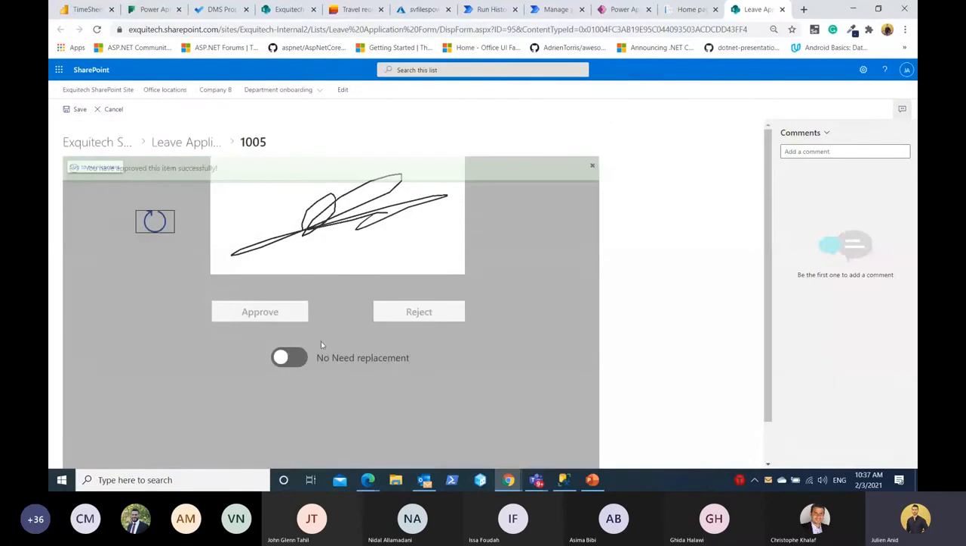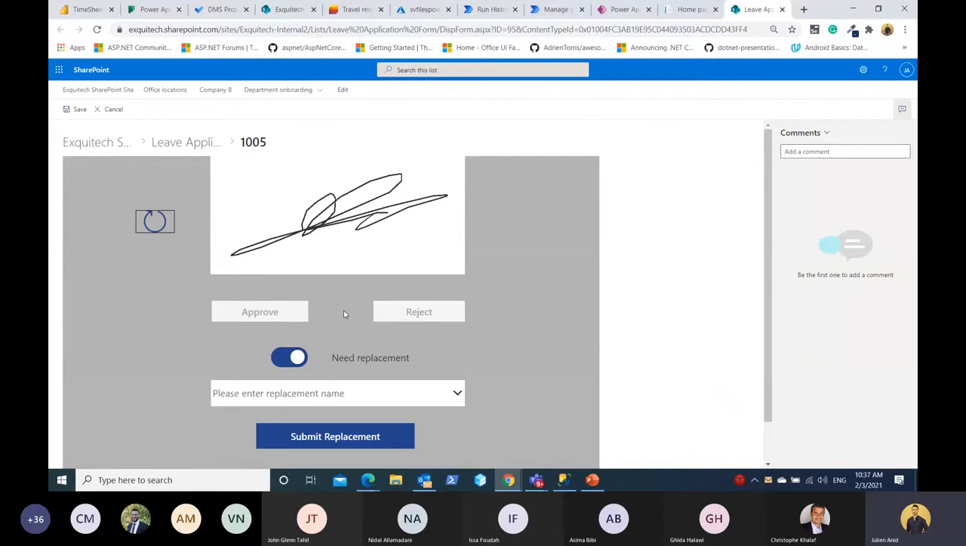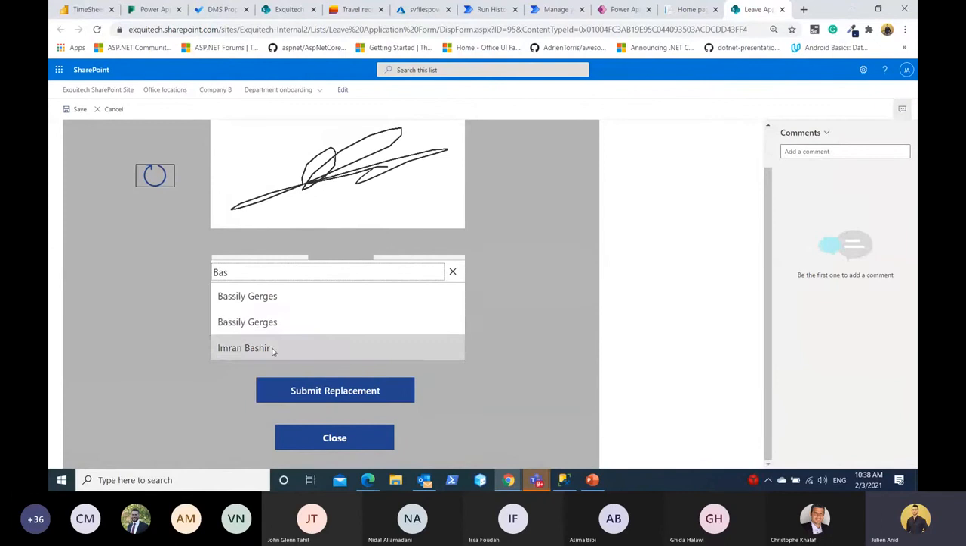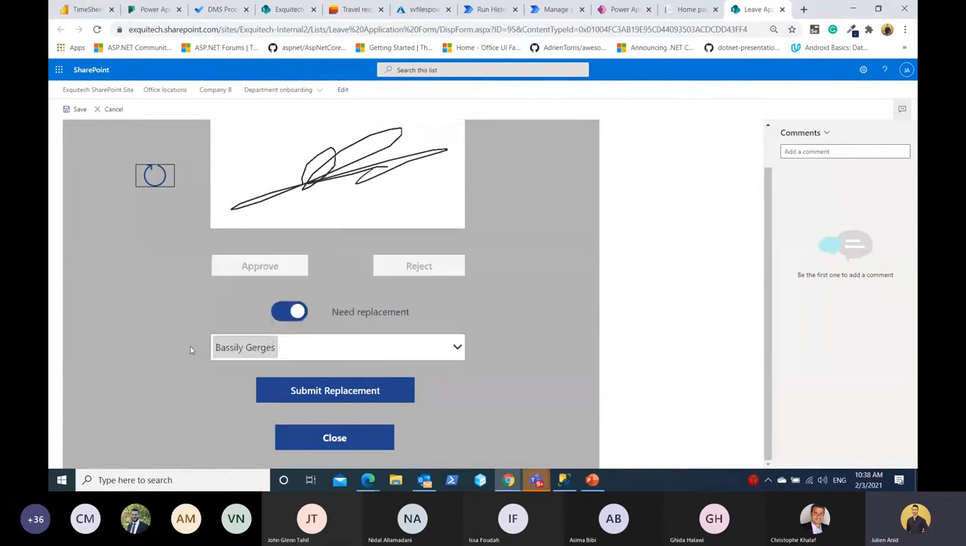Now I will enable the replacement. Actually, this toggle, this flow, what will happen if a person needs a replacement during his vacation request? So I can assign who the replacement person is during my vacation request. And actually, all of these users are connected to my Azure Active Directory. So now I can submit the replacement. I have assigned my colleague Basili.